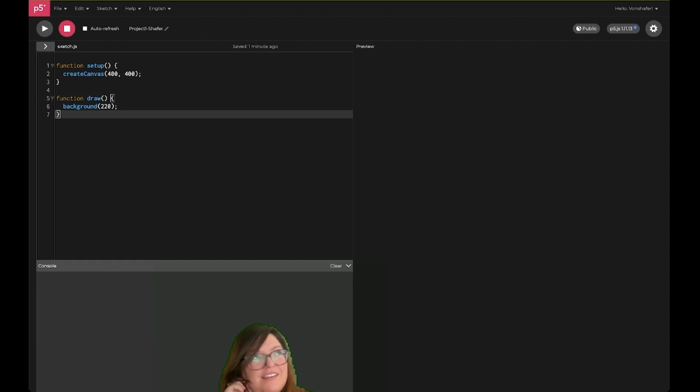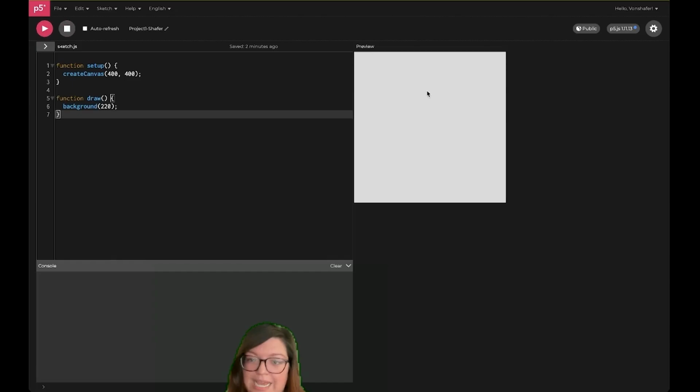Think of it like frames of a movie. Every frame, P5JS asks, what should I draw now? Then you've got your buttons up top, your run and your stop. So go ahead and run it, and you've got a square, which is 400 by 400.